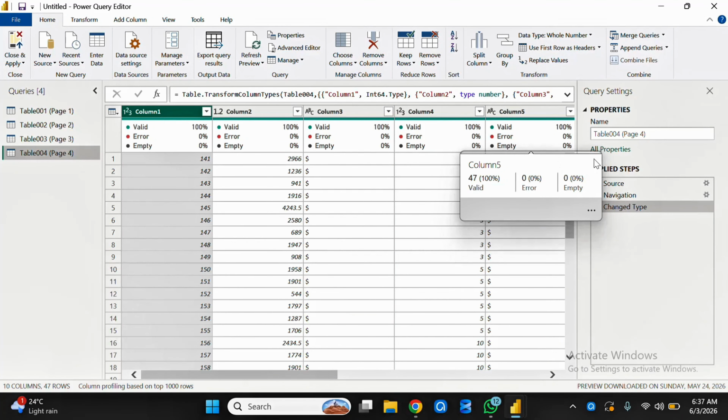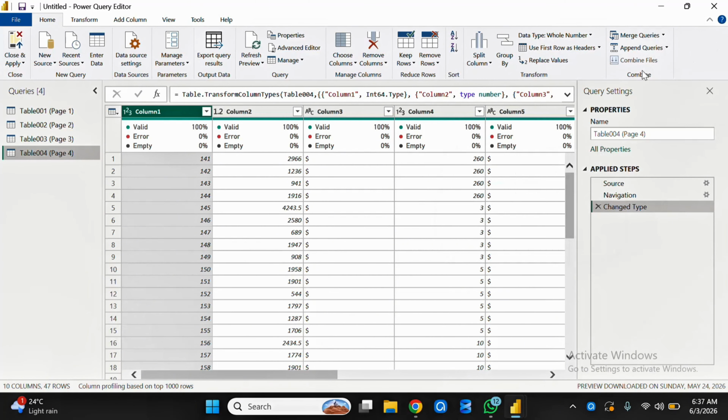Have you ever had sales data in multiple tables and wondered how to combine them in one table without copying and pasting? This is exactly what Append Query helps us to do in Power BI. In this video, I will show you how to combine multiple tables just like the ones we have here. I have up to 4 tables here, and we will combine them into a single table using Append Query.